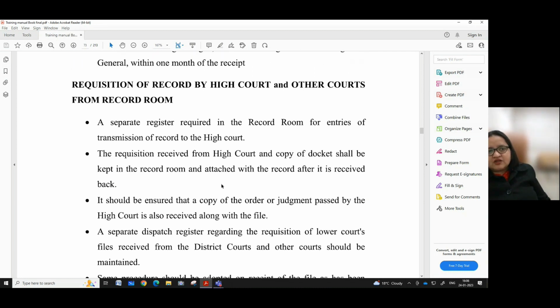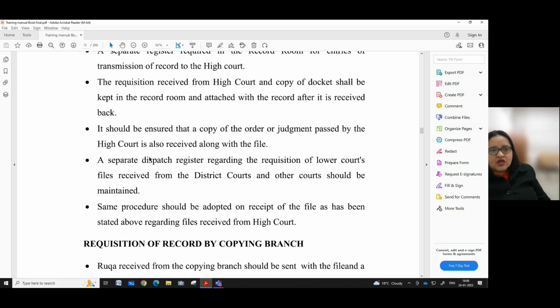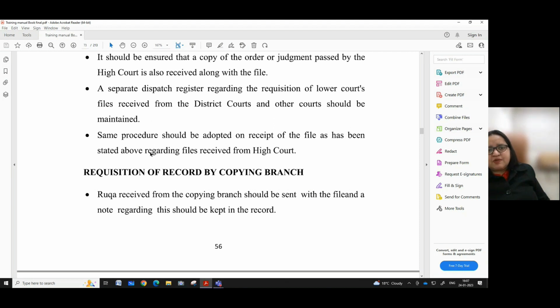Requisition of record by High Court in other courts from record room. A separate register is required in the record room for entries of transmission of record to the High Court. The requisition received from the High Court and copy of docket shall be kept in the record room and attached with the record after it is received back. It should be ensured that a copy of the order or judgment passed by the High Court is also received along with the file.